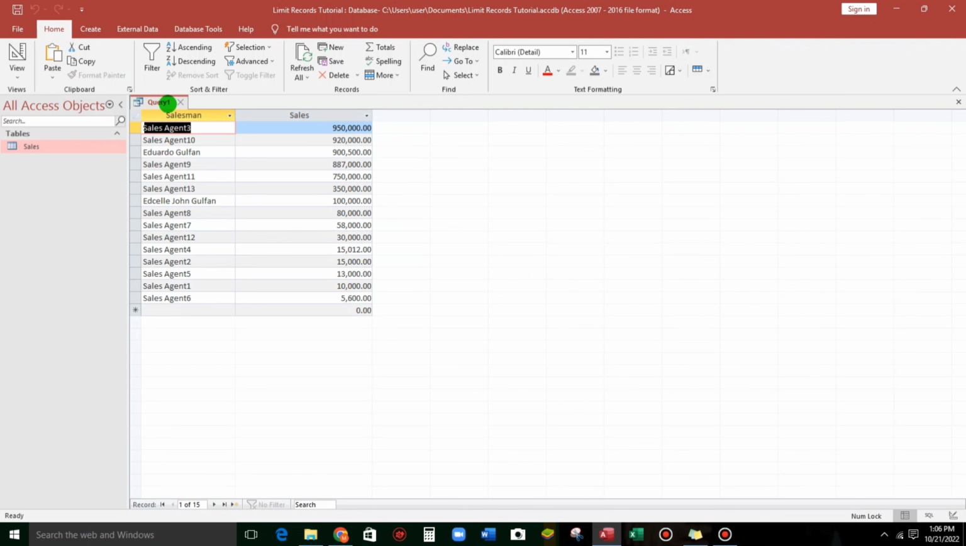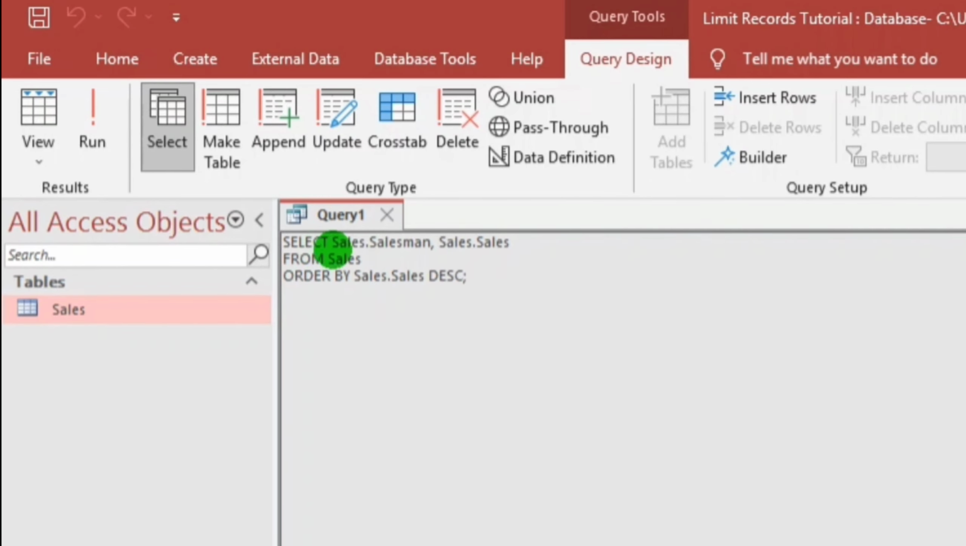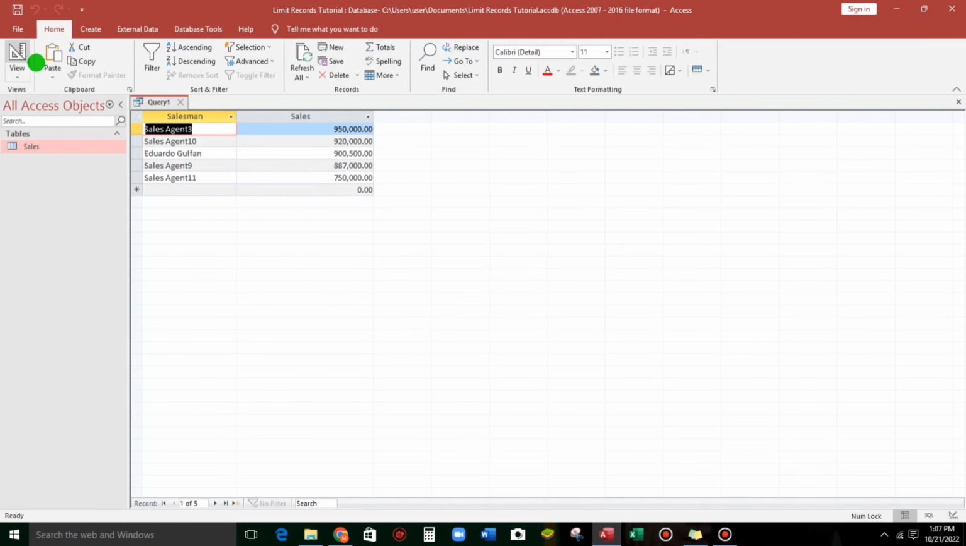So there are two methods, guys, and I will show you the first method. The first method is using the SQL design. So here, this drop down, click this, and then select SQL view. So this is the script. Now after the word SELECT, let us put a space and then TOP, for example, TOP 5. So this is it. Select TOP 5 and then select the datasheet view. So now the records is only top 5.